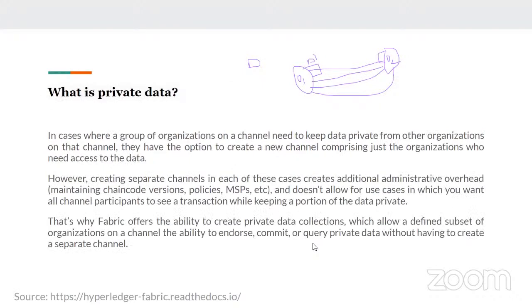So what is private data? I have already explained that creating separate channels in each of these cases, if you want to keep data private from another organization, means one should create a new channel for particular data. However, creating channels in each of these cases creates additional administrative overhead. So instead of doing that, we are going to create the private data collections.